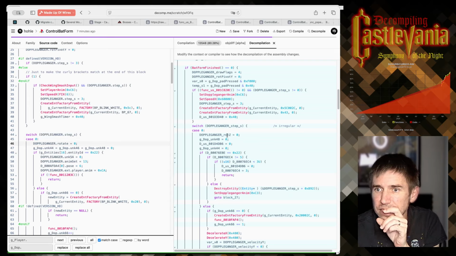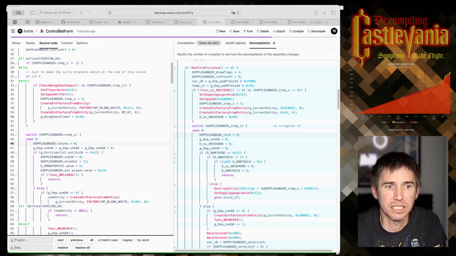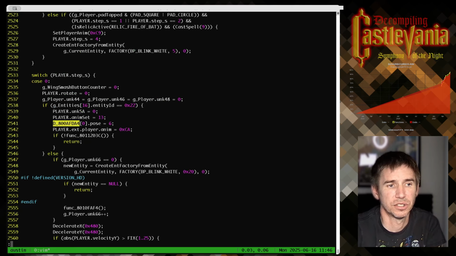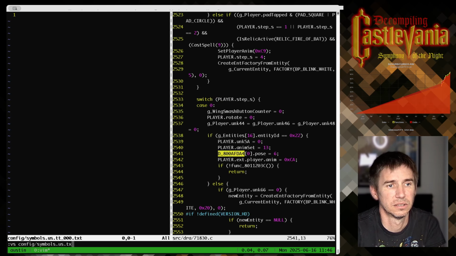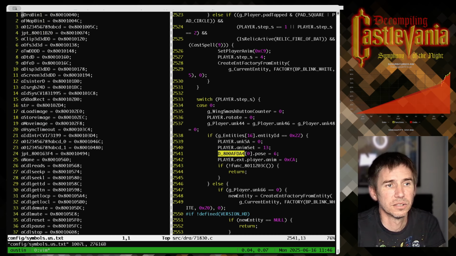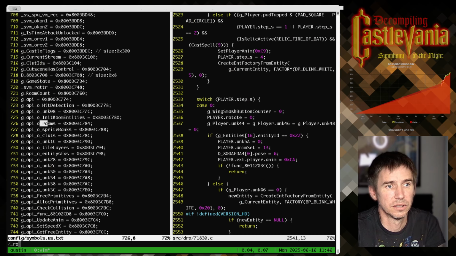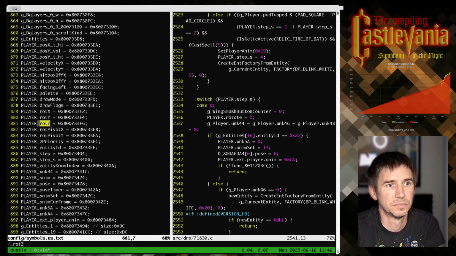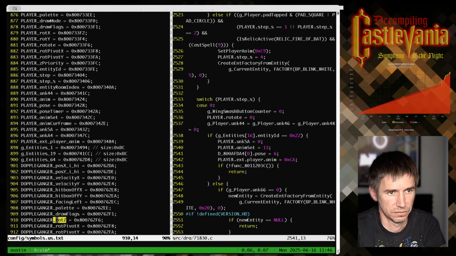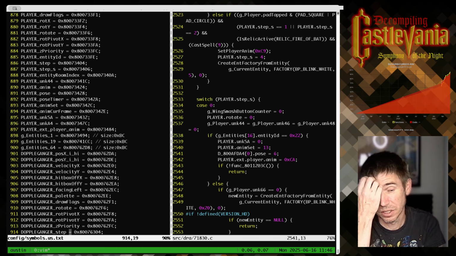I do need to fix the symbol. I'm going to do that right now. Rot Z was changed to rotate. That one. There's one other thing that I'm going to do while I'm here. Some of these others were changed too, but I'm not going to change those at the moment.